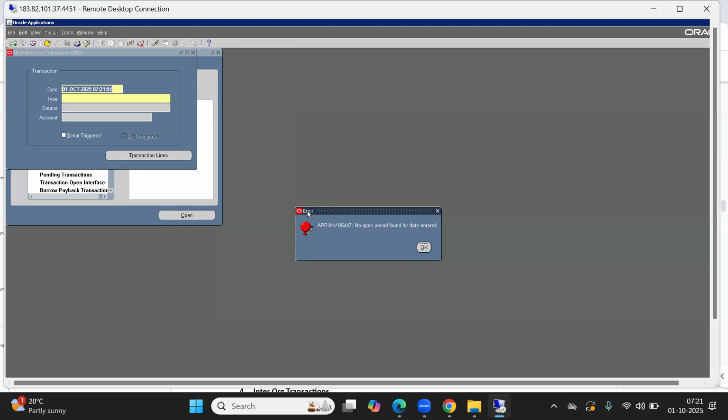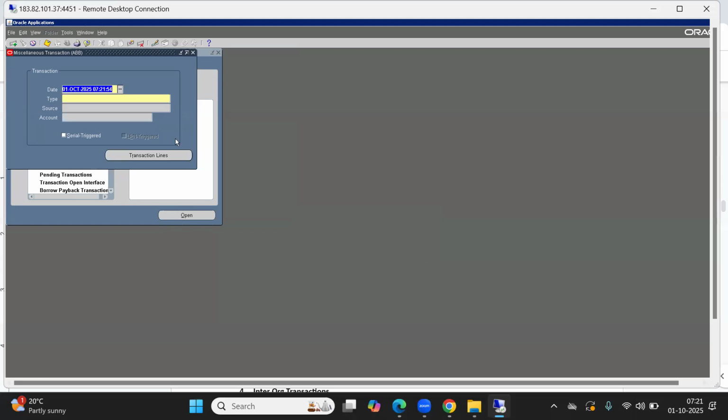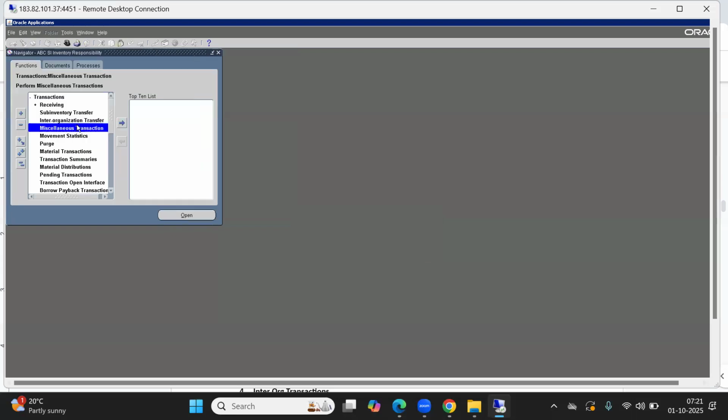If it is a warning, you will see a warning symbol here. Like this. It is an error, right? With the red mark, you can see the error: no open period found for this date entered. You cannot even move the cursor, and you have to close this and fix the issue.